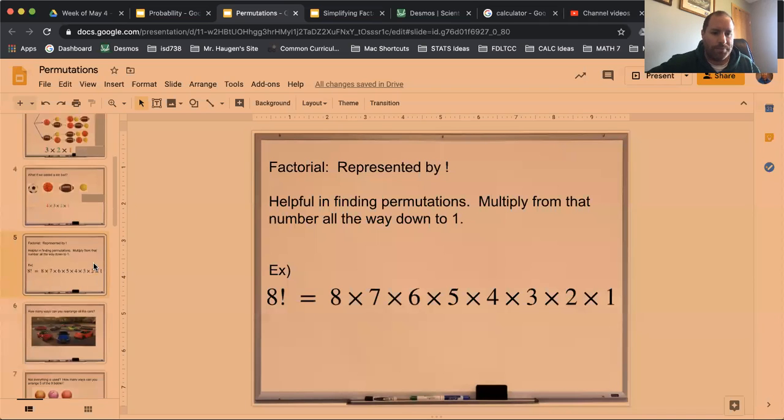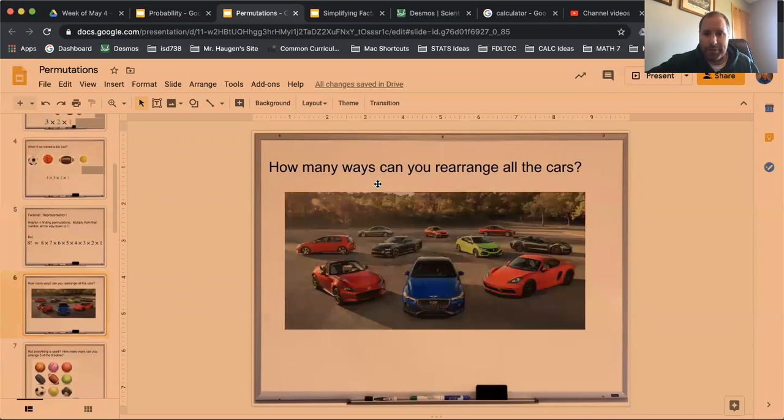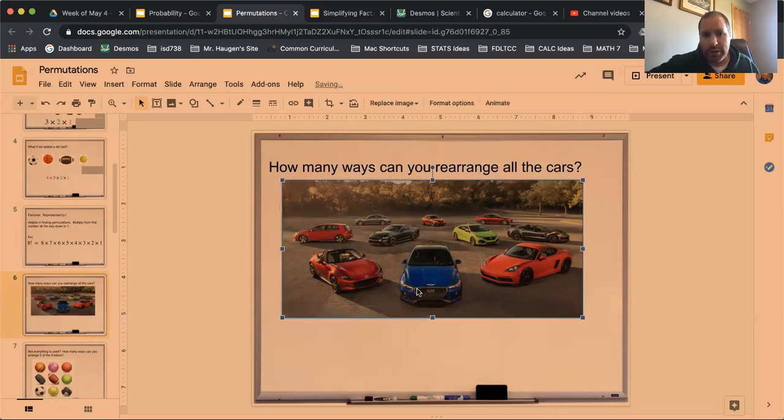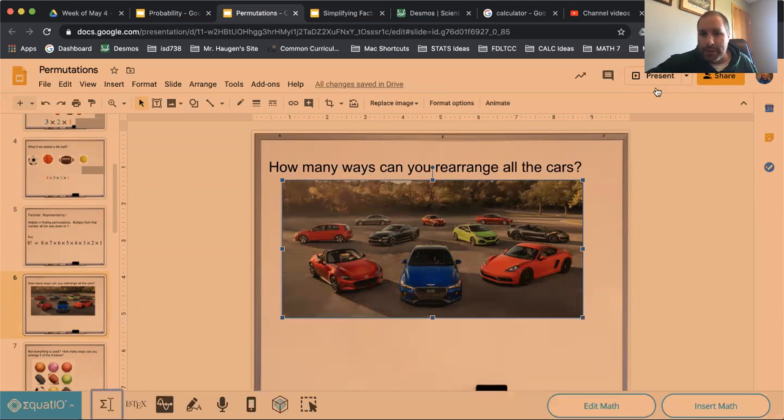Okay. So an example of where we would do that, maybe we got a bunch of cars and want to say, well, how many ways can I rearrange these cars? Well, first I would count how many there are. In this case, 1, 2, 3, 4, 5, 6, 7, 8, 9, 10. So there's 10 of them, and maybe I want to put them in order and show off all the fancy cars that Mr. Haugen has with all his lots and lots of money that he has sometimes when he's dreaming.